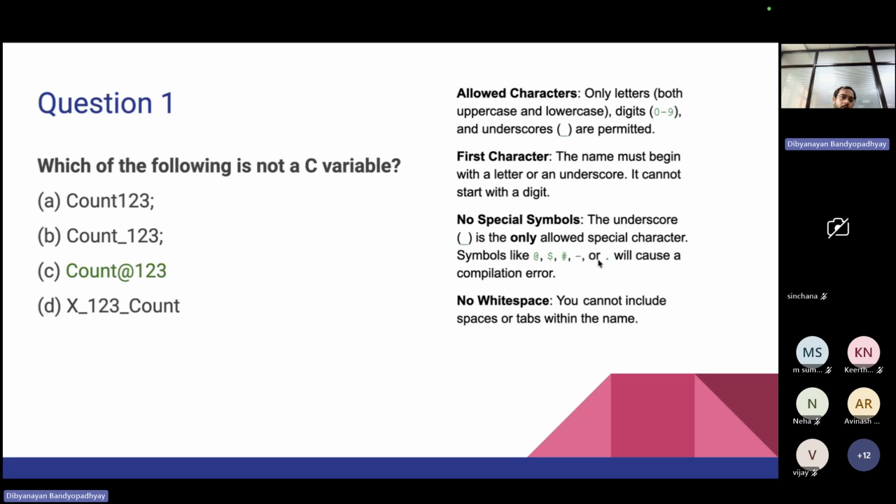This will cause a compilation error. And you cannot also use white space and keywords like if, else while declaring a variable, right? So these are the constraints that you have to remember while declaring a variable. If you don't follow the constraints, there will be a compilation error. So this is question number one. Is it clear to everybody?